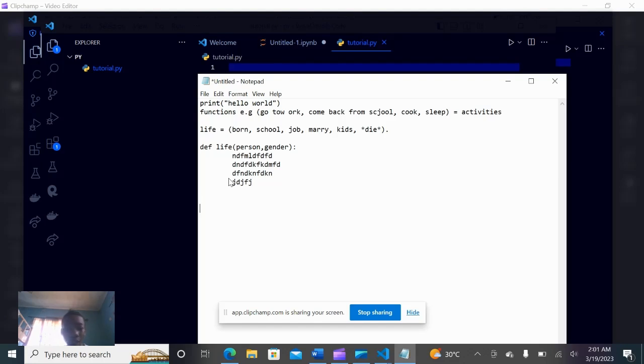So after I type the padding, I would come out of the padding, and now call this function. So I can now call the life function. Now, will it still run? It will not run because life must now have two parameters called person and gender.